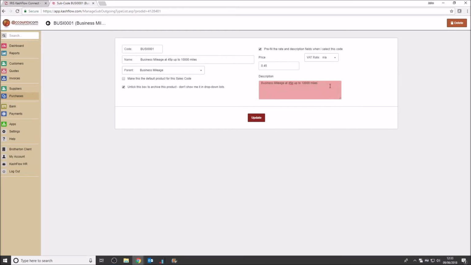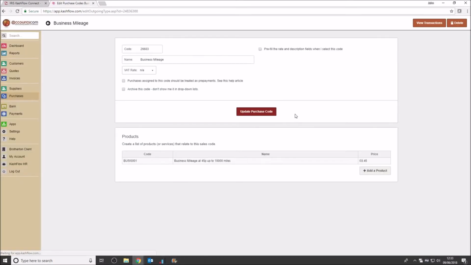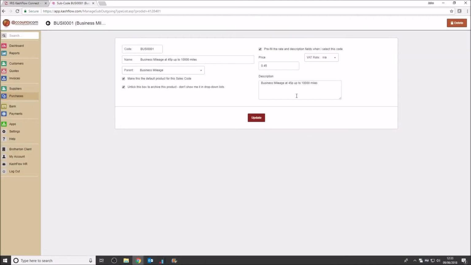So business mileage at 45p up to 10,000 miles. This is what we're effectively saying. We're going to pre-fill that product against whenever we raise a purchase invoice, and we can make that the default product for this sales code. So for that code. So if we update that, there now we've updated all those settings within the system.